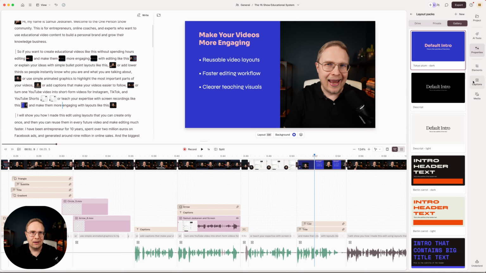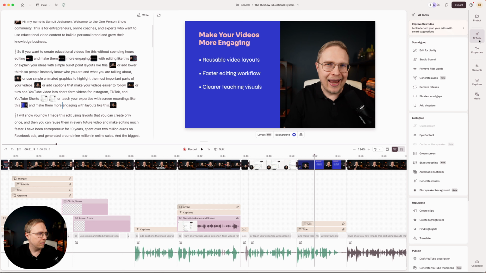Basically the other thing that I do when I'm editing with Descript, I first go here into AI tools when I have filmed my video, and then I just use this shorten word gaps, and it basically automatically cuts my video and removes all the silences. Then I use this remove retakes, and that automatically removes all the retakes.